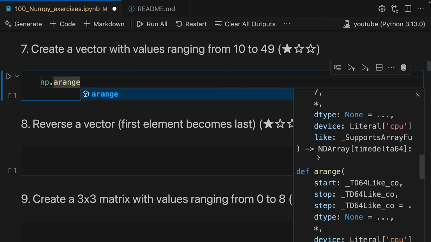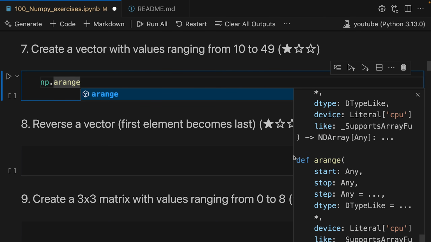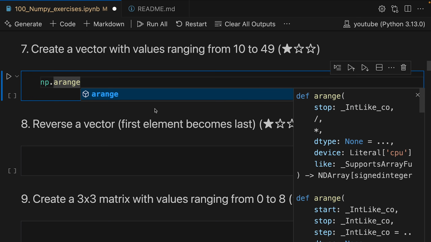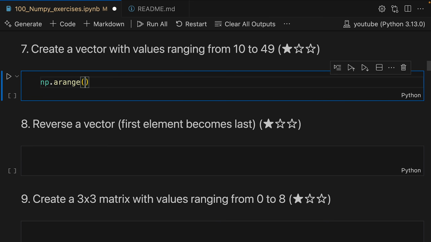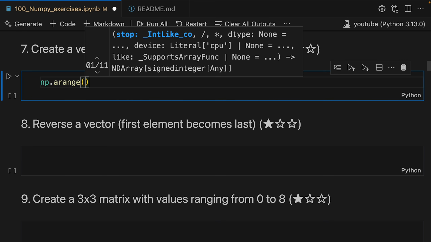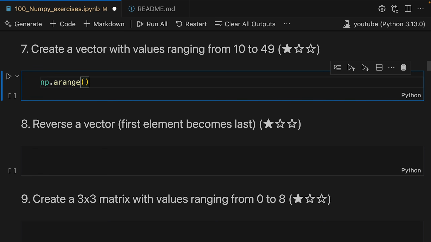And I bet you if we look at the documentation for this, if you looked up the actual documentation for this, there's a start and a stop. I guess you can keep scrolling down. Oh God. np.arange.